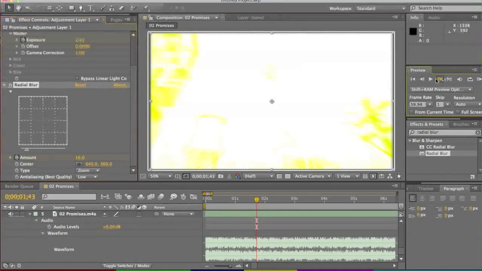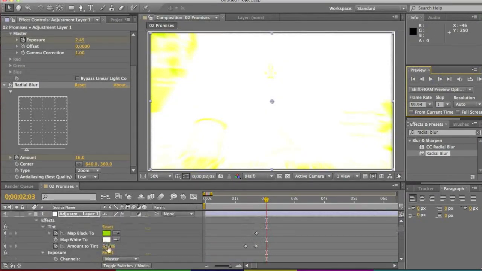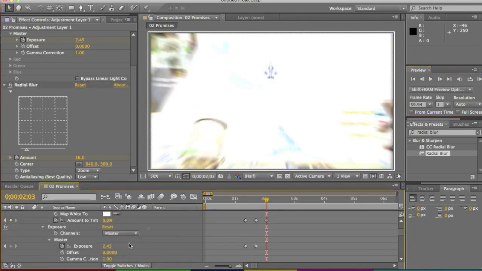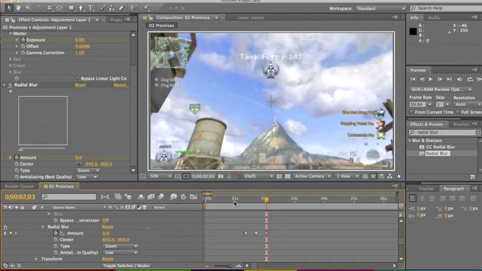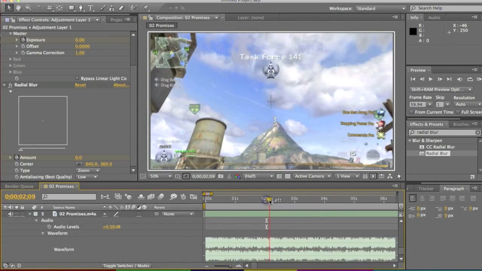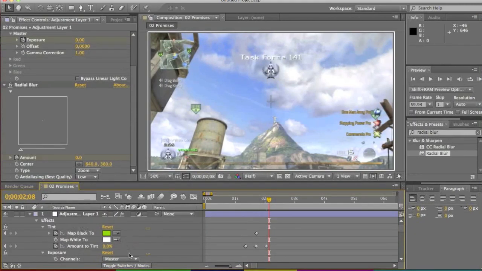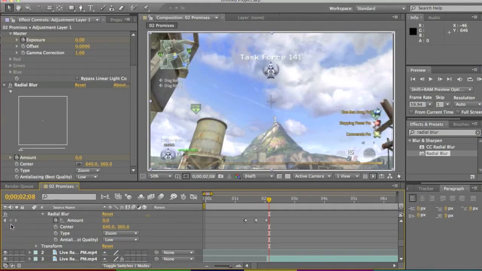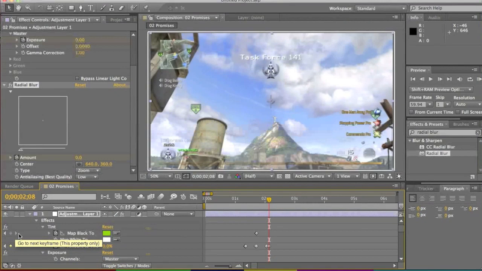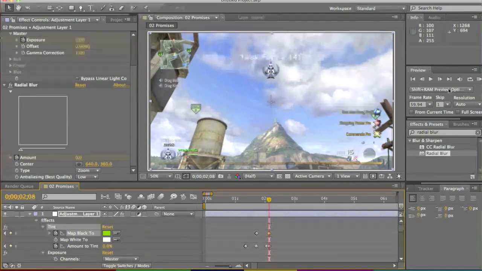You're going to count your frames forward, and again you're going to reset everything back to 0. So amount on tint 0, exposure 0, radial blur 0. You're going to find your next beat and repeat the steps, keyframing the amount, keyframing the exposure, and keyframing the radial blur. And do not forget to keyframe the map black too. You don't need to touch the map white, but you're just working with the map black, because that's what's changing the actual tint.